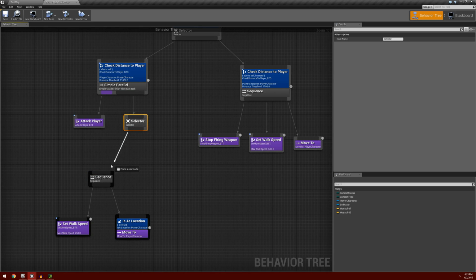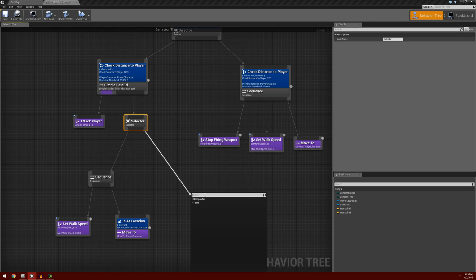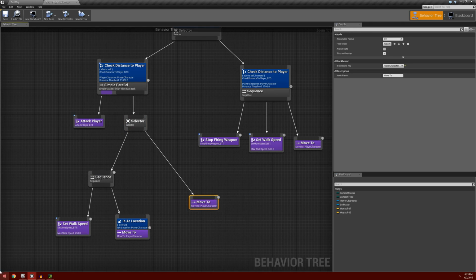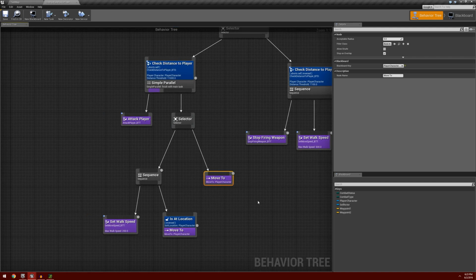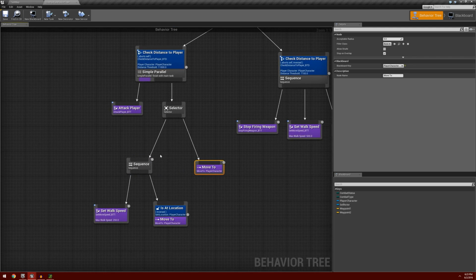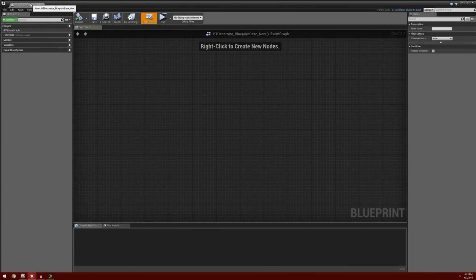And I'm going to connect the selector to our sequence that is already in place. And I'm also going to select a move to task as the other option for the selector. But we have to create some sort of decorator that is going to define whether each of these nodes actually fires or not. So we're going to go ahead and create a new decorator.